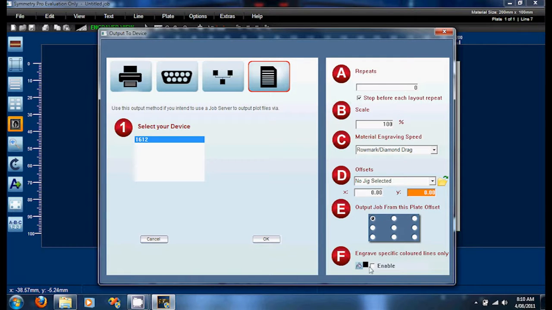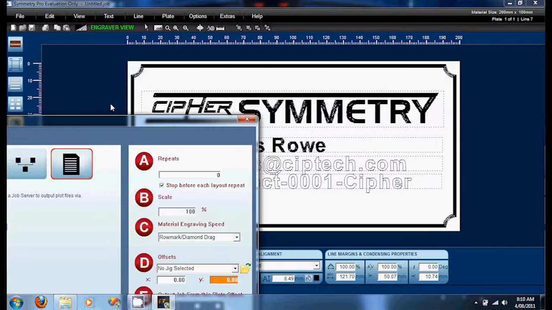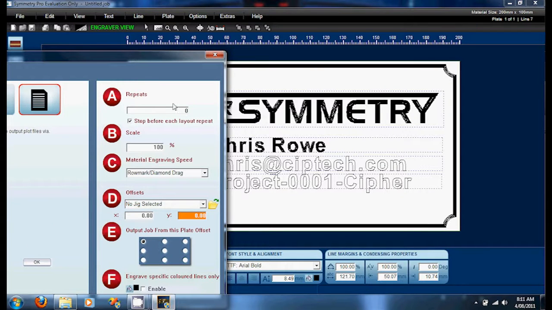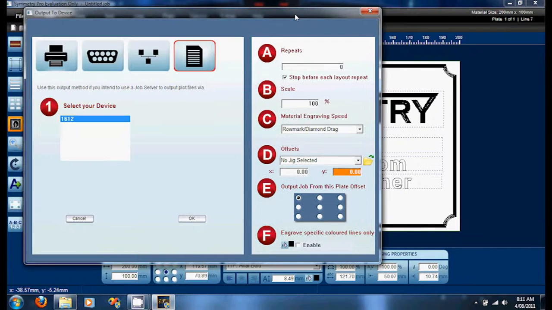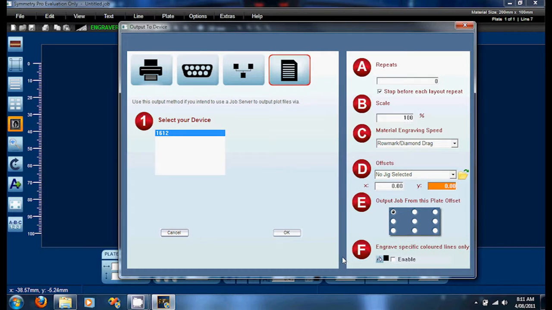And the last option down here, which is a relatively new feature, is a re-engrave option. In this particular example, all of my text is black, and I'll take you through this option in a moment. So we'll come back to that actually.